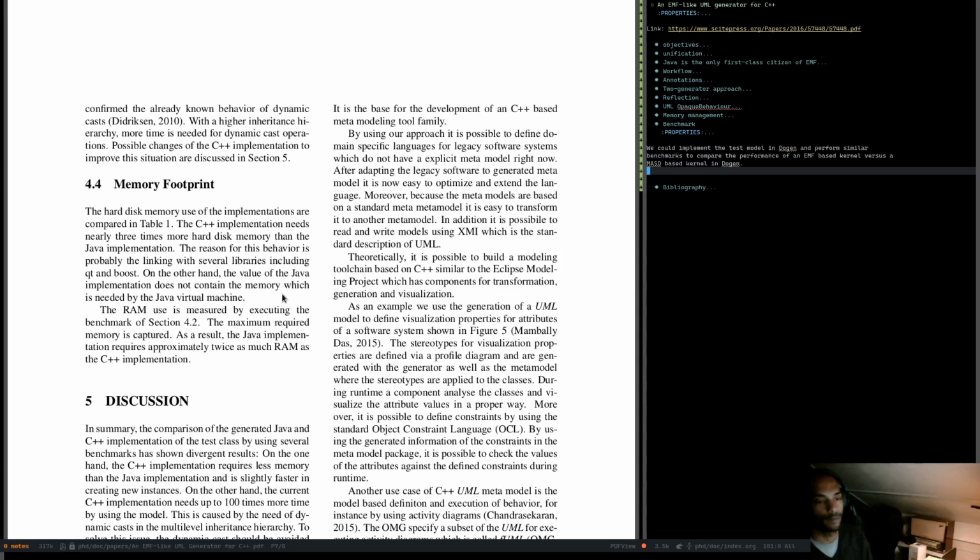The profiler confirmed the already known behavior of dynamic cast. With the higher inheritance hierarchy, more time is needed for dynamic cast operations. Possible changes to the C++ implementation to improve the situation are discussed in section 5.